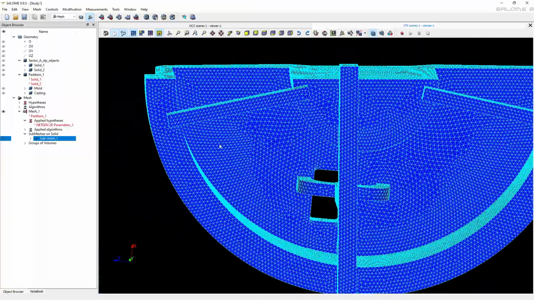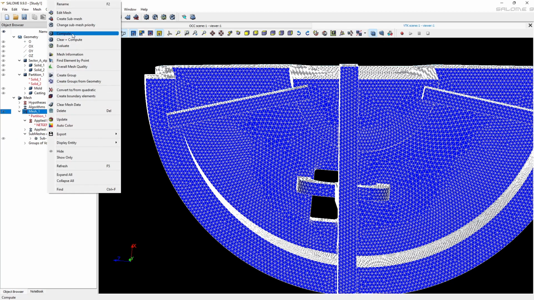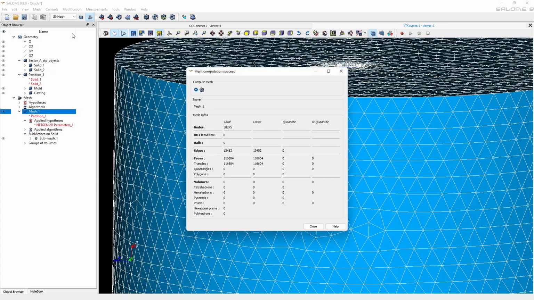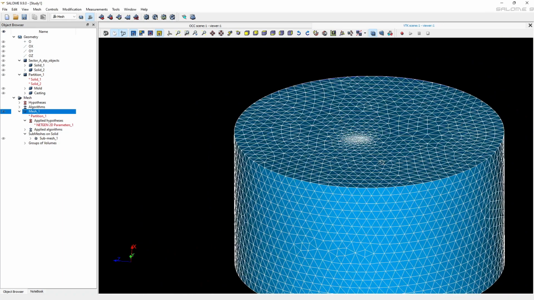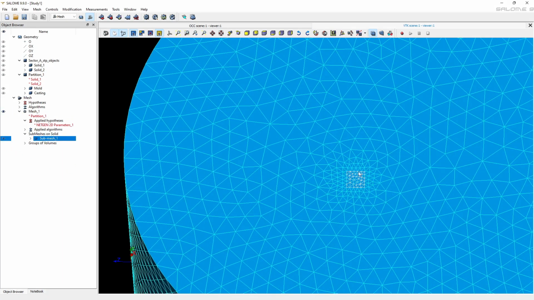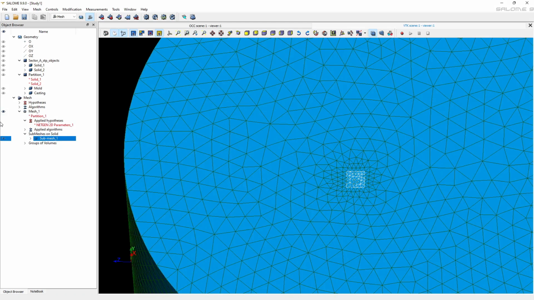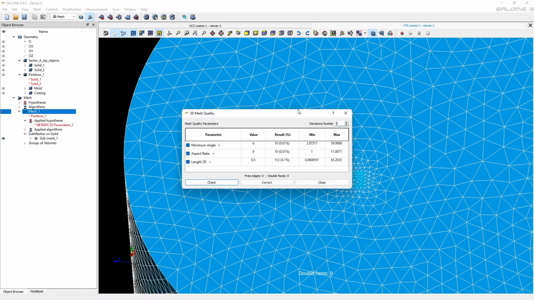We select the Mesh 1 element in the tree, right-click, and then choose the Compute item. The calculation has been completed, and now we have a 2D mesh on all surfaces of our bodies. Before proceeding to the construction of the 3D mesh, another operation is required. We must execute the command 2D mesh quality. We select the command and see that some elements do not comply with the established settings.